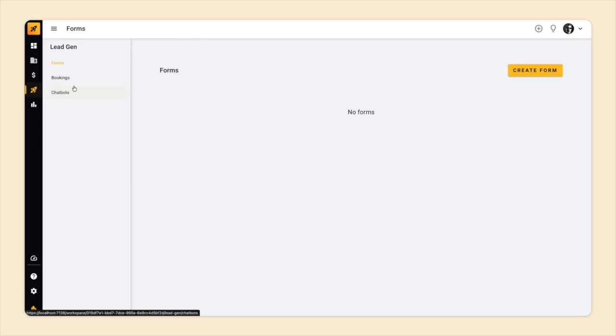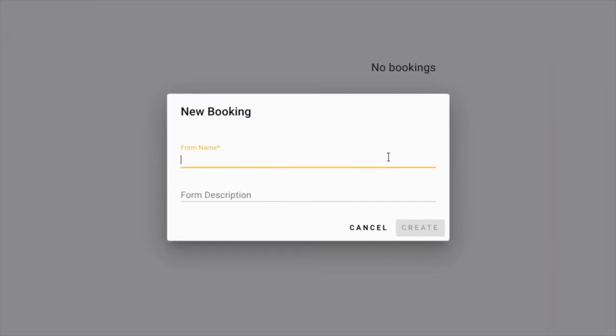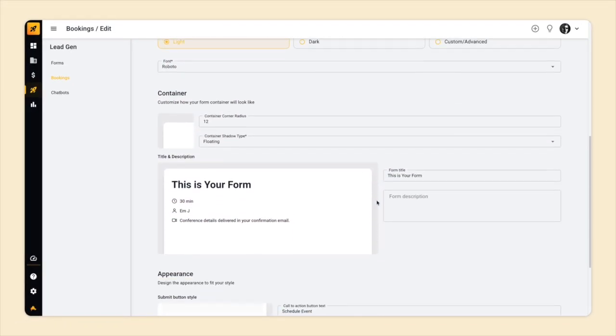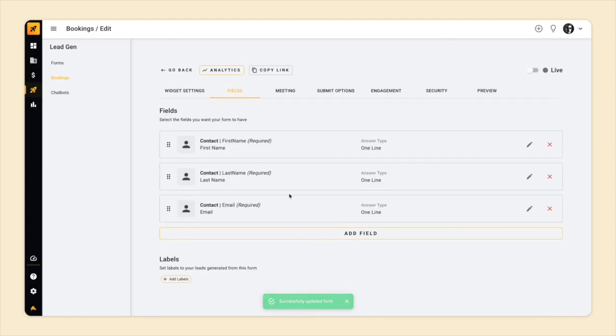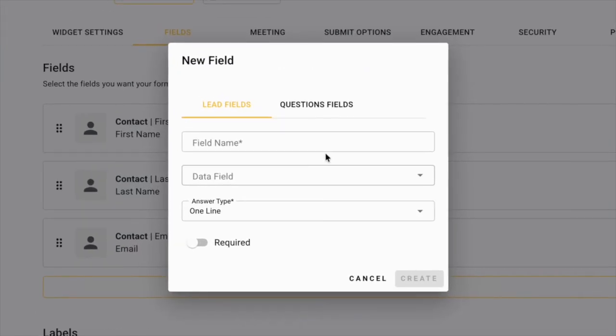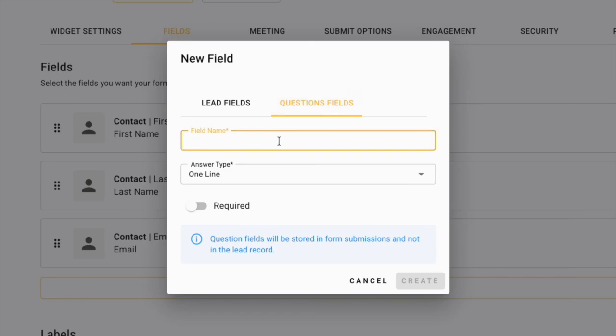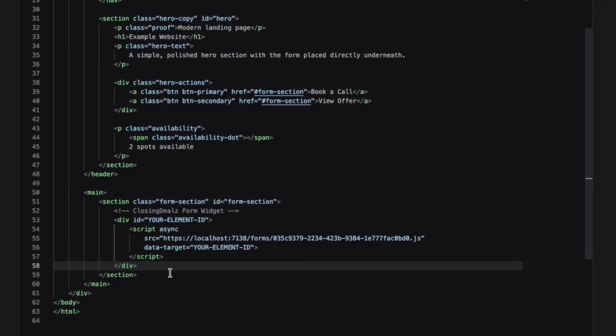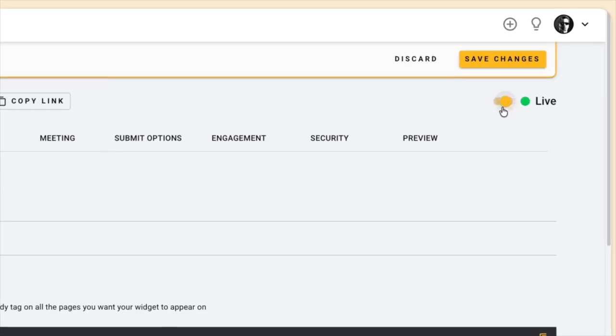Now let's set up your lead capture system. Go to Lead Gen, then Bookings, and create a form. Inside the form, you can customize the design, add fields, or custom fields. If you want to ask additional questions that don't need to be stored in the CRM, you can add those as form questions. Once your form is ready, copy the script and paste it on your website. Then toggle it live to start capturing leads.